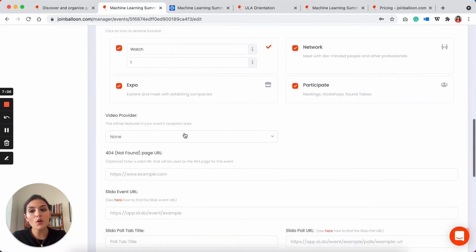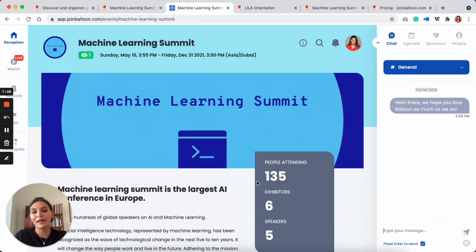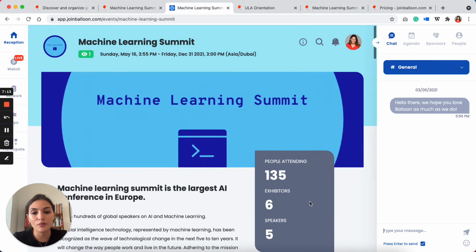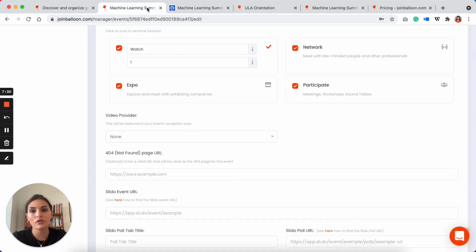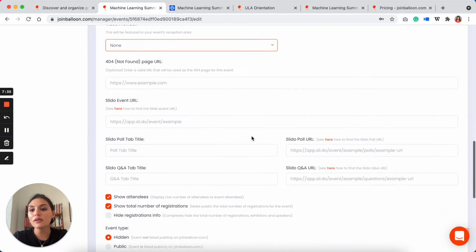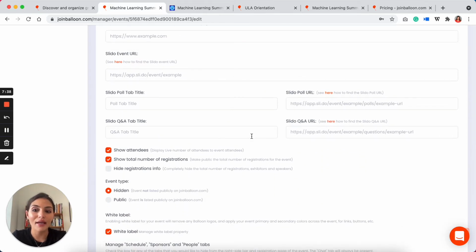Now, the video provider, if I go back into my event, you'll see I have this gray box. These are the people that have registered for the event, while the green eyeball are those that are actually in the event. So you can disable both of these. You can replace this gray box with a video, whether you want to do a welcome video or music. You can definitely do so. So when we say video provider, that's what we're referring to. We also have an integration with Slido, so if you would like to have polling and Q&A, you can add those details here.